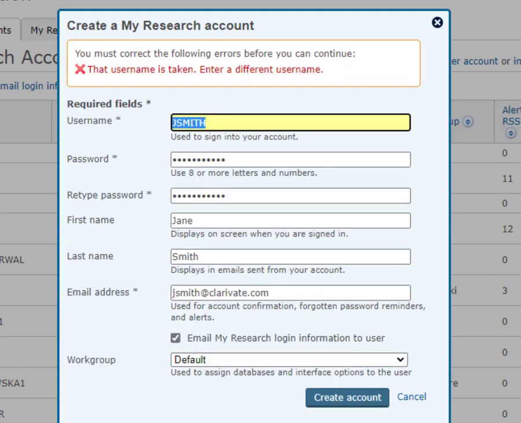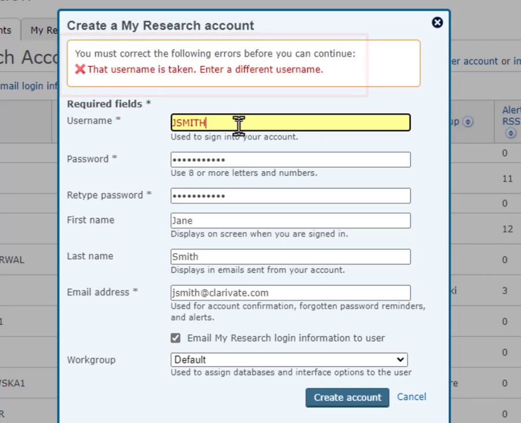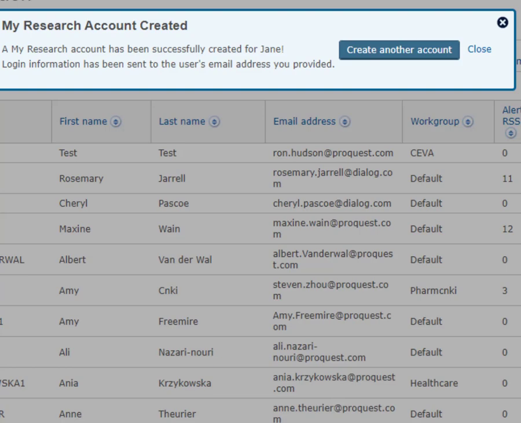Now, in this case, I got a message telling me that the username J. Smith is taken, meaning that it's already being used by some other Dialog customer. So I'll have to try a different name. I might just add some numbers to it, like this. Or maybe use a variation on the name, like this. And this time, it goes through.